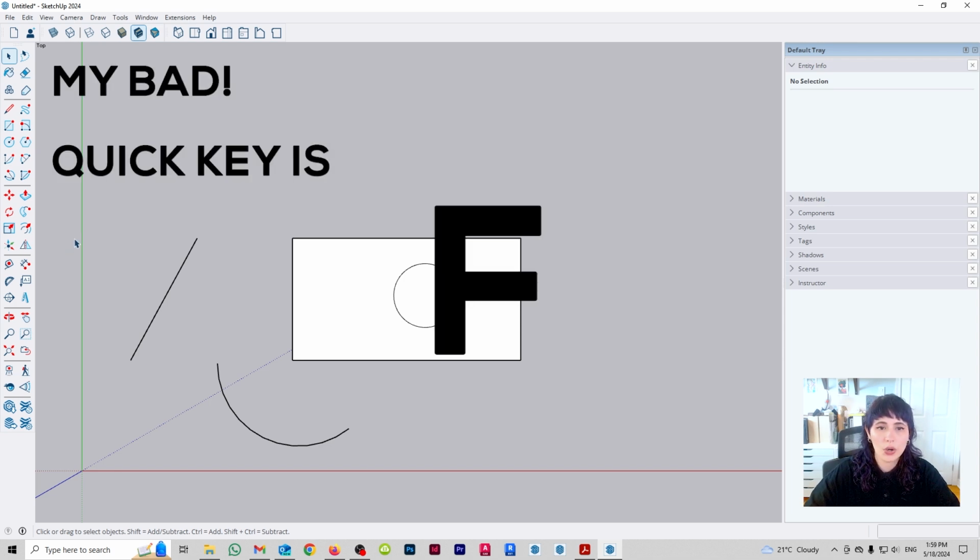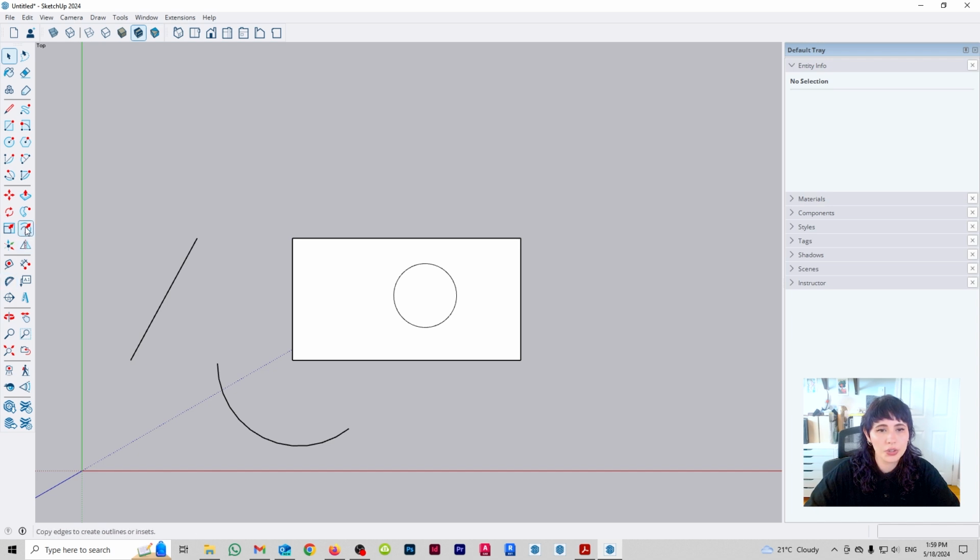Now, offset doesn't have a quick key, but you're going to find that on the large tool set. It's this guy over here. So offset doesn't work on straight lines because basically offset is saying like, well, if you want to offset that guy, you can just copy it. So offset is only going to work with curved lines and with faces.